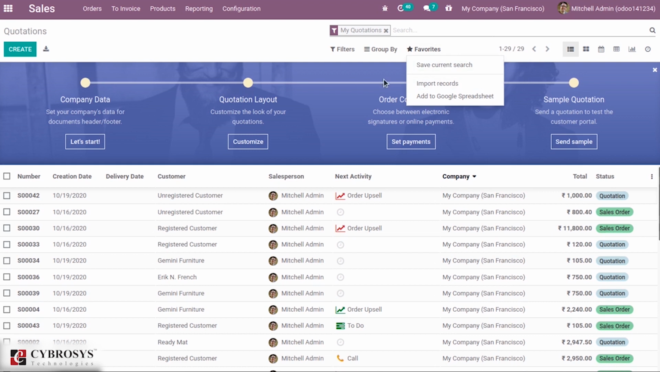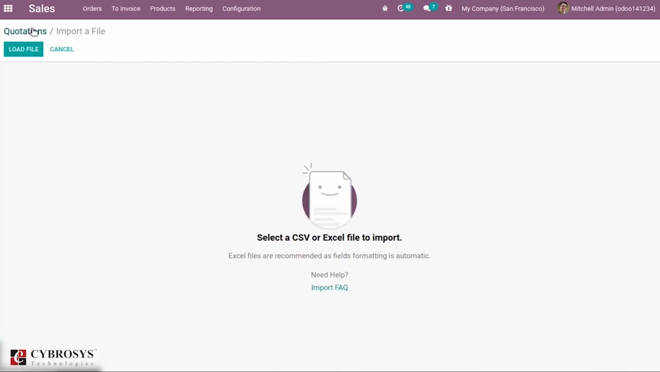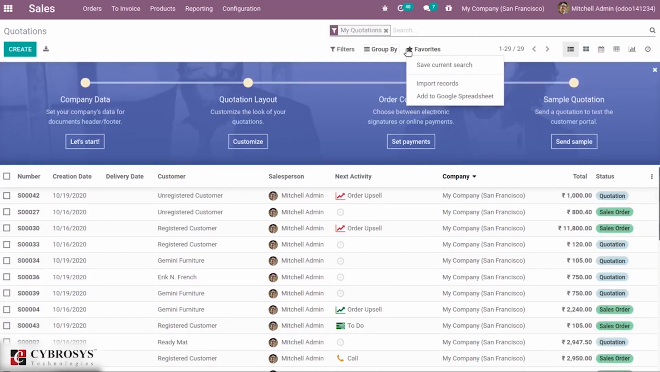Then you can import more records. If you want to import records that were created in another application, you can use this option to import records by loading a CSV or Excel file. Then we have the option to add these details to records in a Google spreadsheet. Then we can also export the template by clicking here. You can export data. So now let's create a new quotation by clicking here.